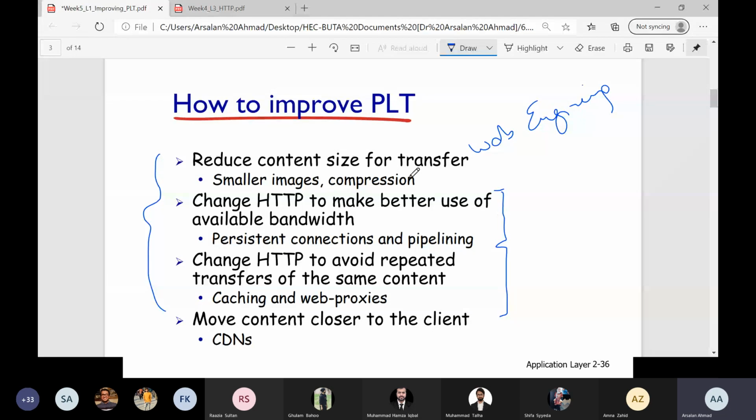The IT and CS students must have studied the course of web engineering or web development, and you know that designing a web page is also an art. So you want to use smaller images, you want to use compression, and also the way the page is rendered. Most of the web content is made up of images. Please note, according to some surveys, 60 to 70% of the web objects are images. That's a huge number.